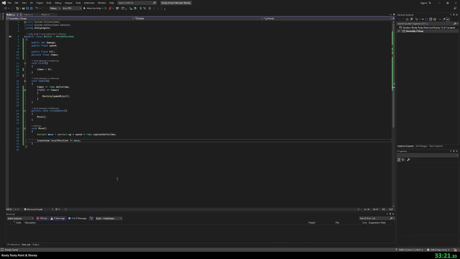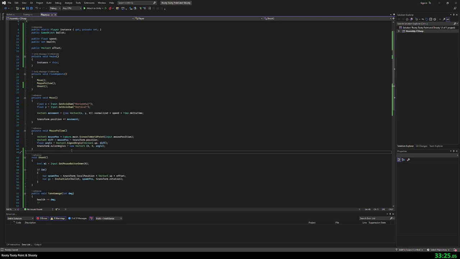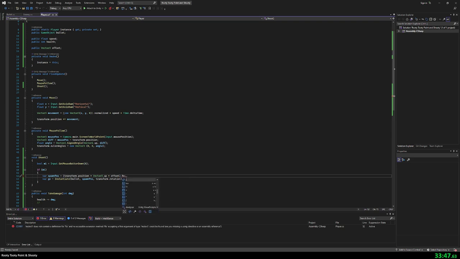Throw them to the parent transform. Oh Christ, that's why it's not working. Let me rotate this. We can't multiply by... No, we should be able to, yeah? So. Transformed out. Not. Rotation. What? Why not?